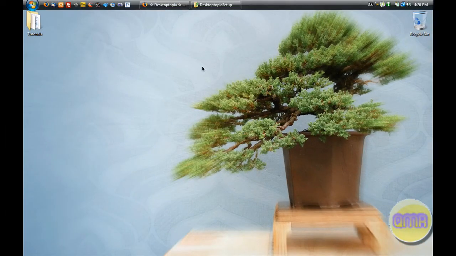This program is a really great program, very useful. It just keeps your desktop fresh, keeps it interesting. And it's a lot of fun to have around to check out these really cool wallpapers, which are all very high quality and very high resolution, so they work on pretty much any monitor.